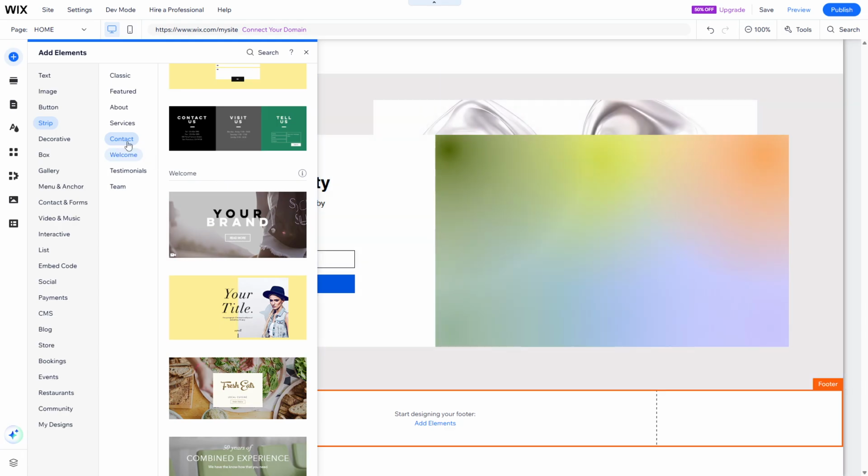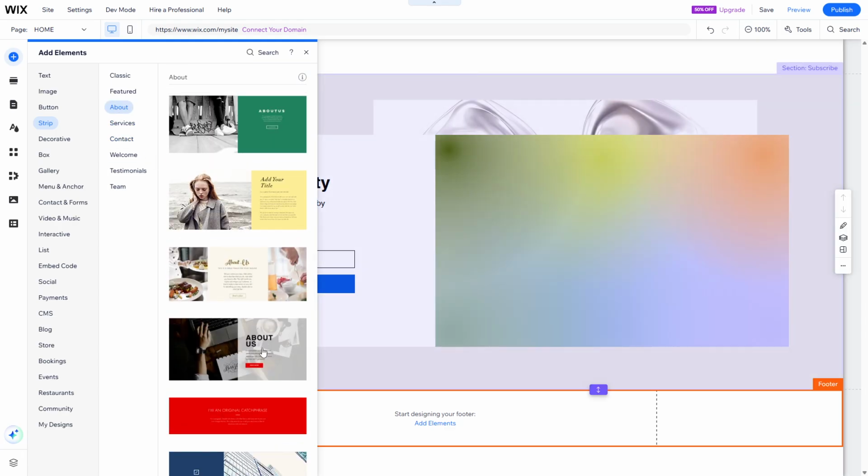With these tools and tips, you're well on your way to mastering the Wix platform. Happy designing!